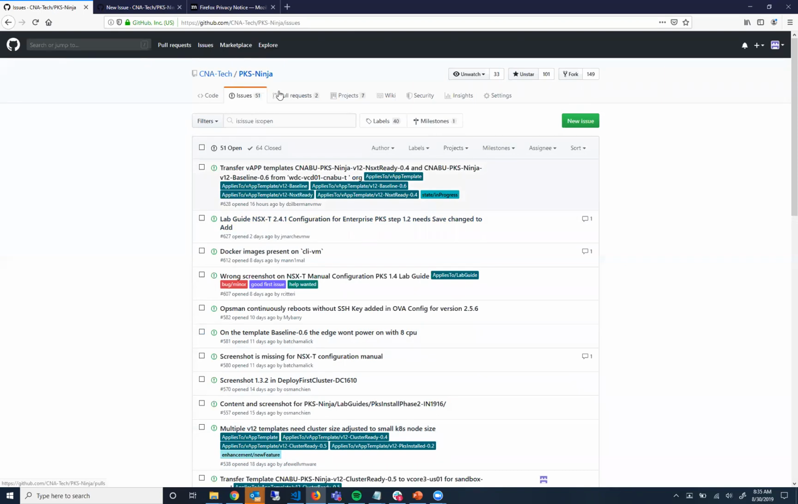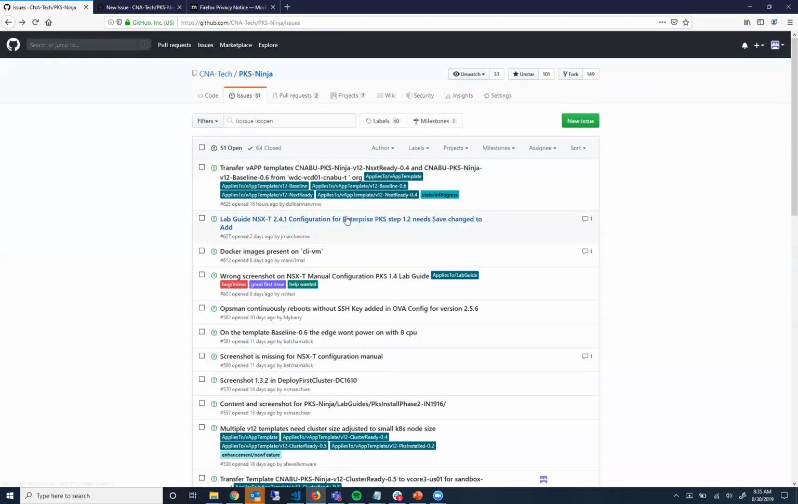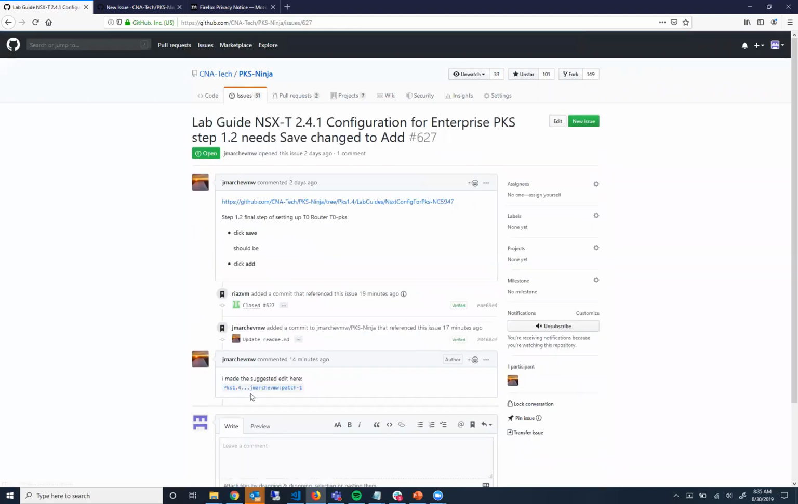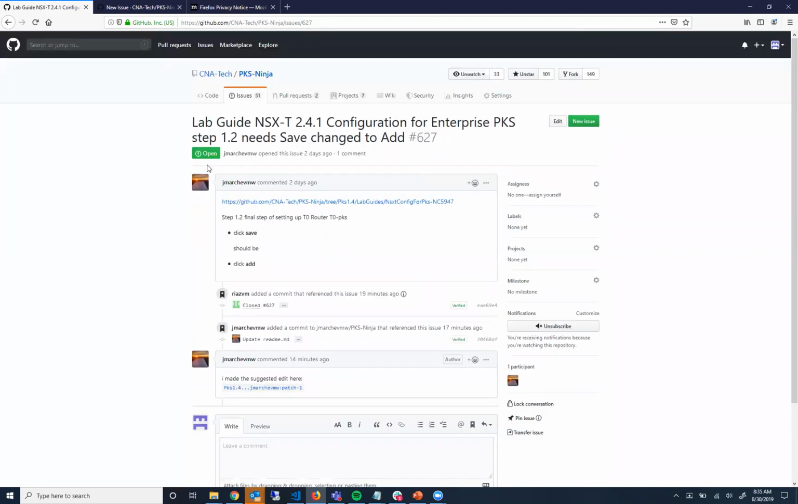Yeah. So that second issue there, the lab guide, it was a simple edit, the NSX-T 2.4. Yeah, I made the change that somebody already closed. Supposedly it's closed, right? Riaz closed it already. Awesome. Riaz has been all over it. Thank you, Riaz.